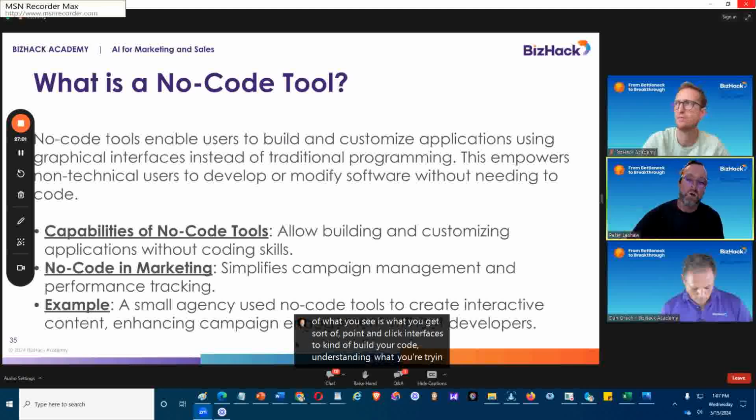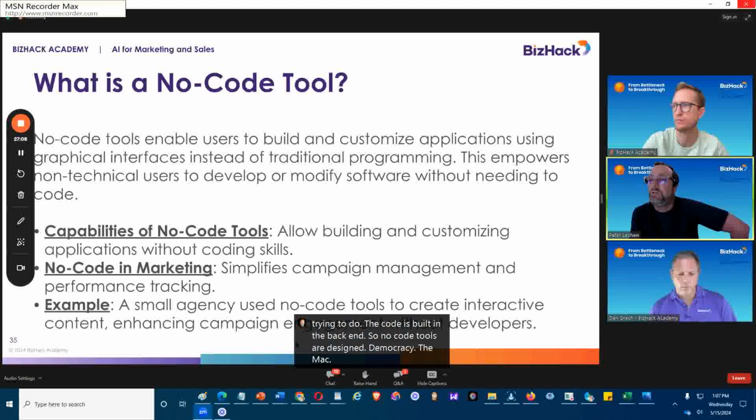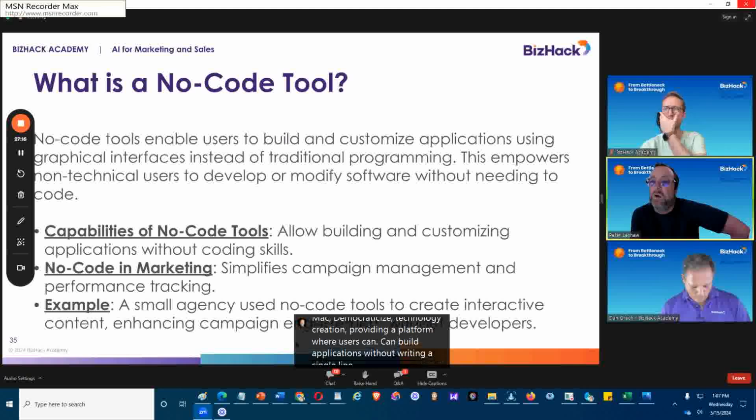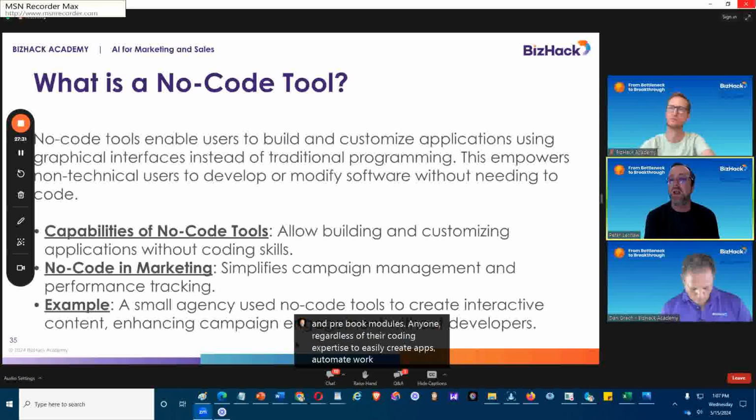So no-code tools are designed to democratize technology creation, providing a platform where users can build applications without writing a single line of code. These tools are equipped with user-friendly visual interfaces that often include drag-and-drop elements and pre-built modules. This enables anyone, regardless of their coding expertise, to easily create apps, automate workflows, and integrate various software systems. The core advantage is that it makes the technology accessible and usable for a broader audience.